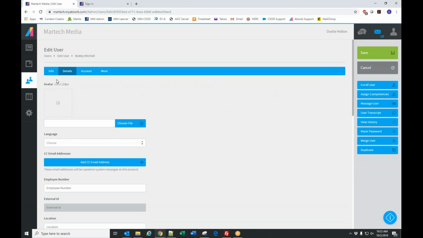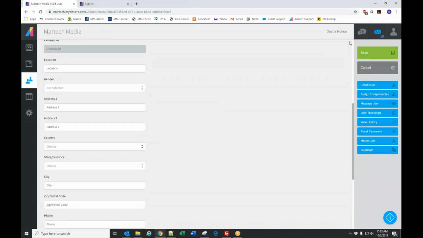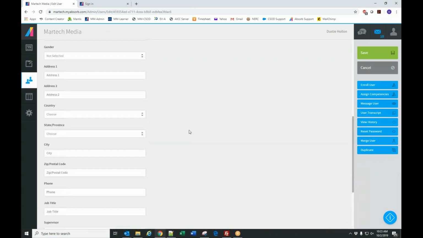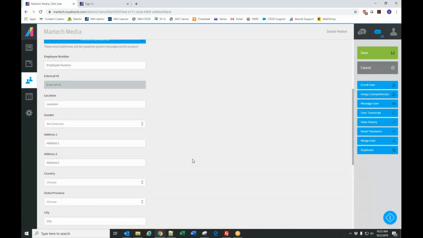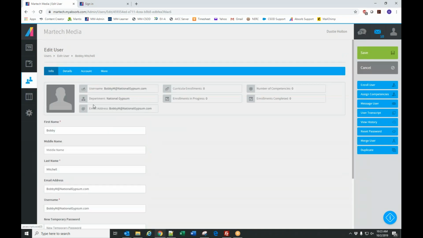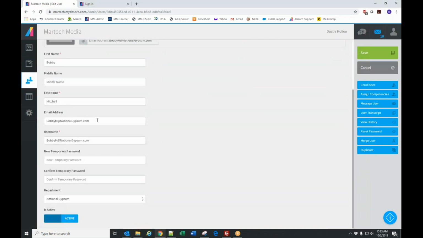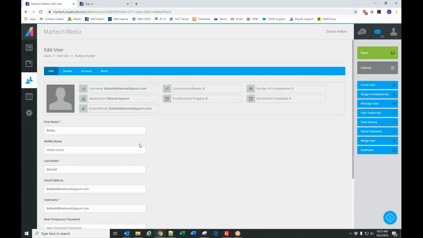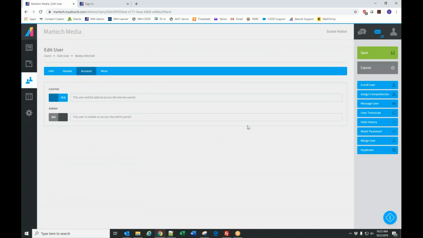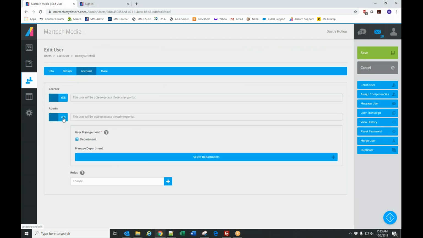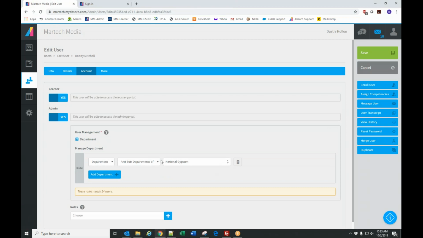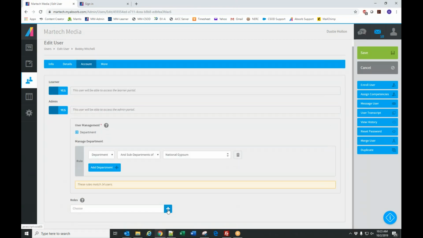I'm going to edit Bobby's information. If I click edit, it's going to show the information that you can edit. Right now, we just have the minimum information: first name, last name, email address. If I wanted to change the password, this is where I would change his password, and that is a temporary password. So we can set him as an administrator, and we do have to select the department, and automatically National Jimson's going to show up. Then we have to select the role, department administrator.